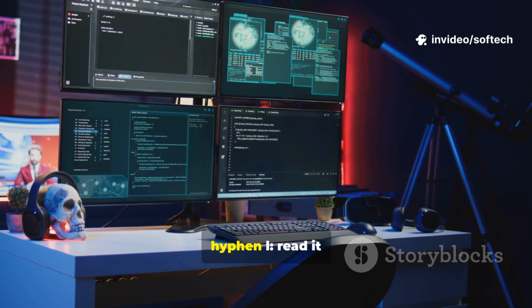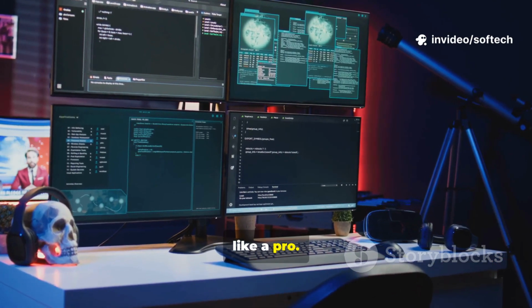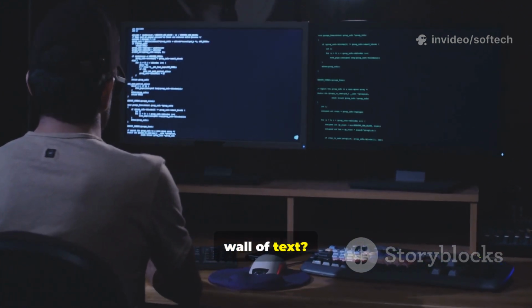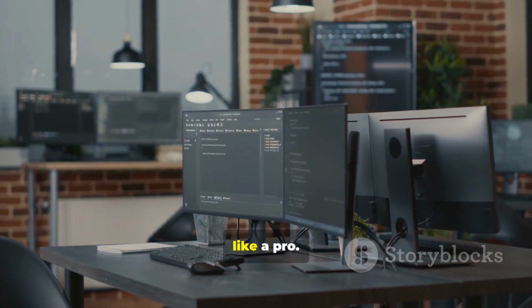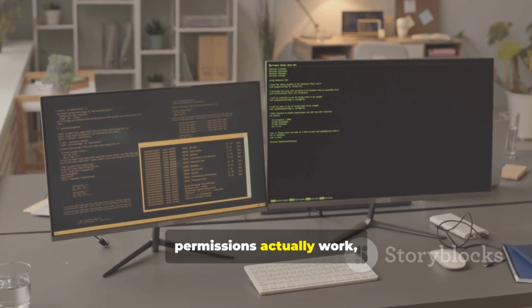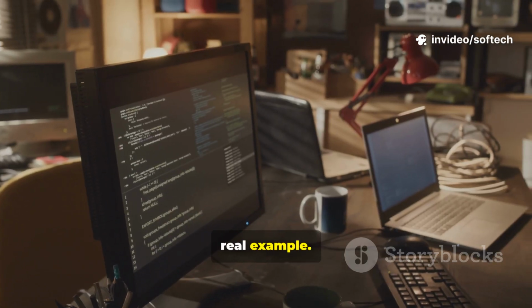Stop guessing ls -l. Read it like a pro. Ever run ls -l and squint at that wall of text? Give me 3 minutes and you'll read it like a pro. I'll decode each column, show you how permissions actually work, and walk through a real example.